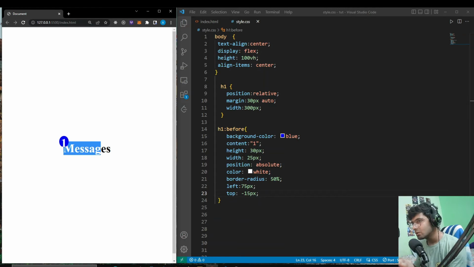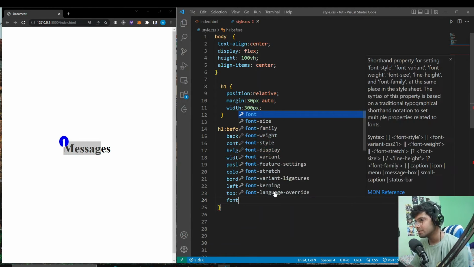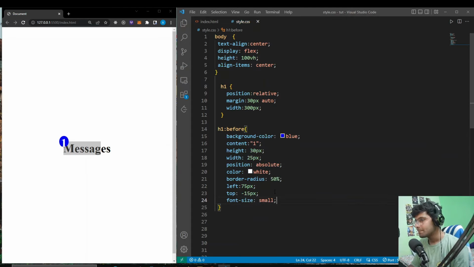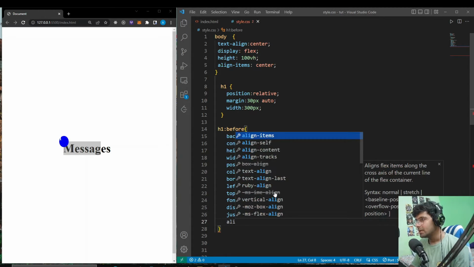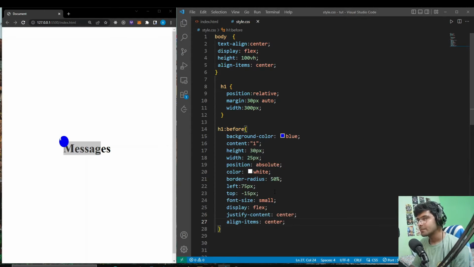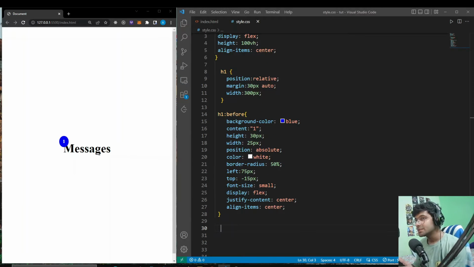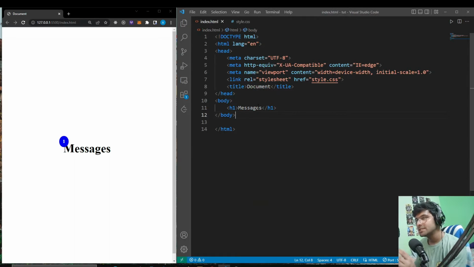So now it looks like a notification. Let's give it a font size of small. Okay, give it a display flex. Justify content center, align items center. Okay, so now this number is inside the circle. So yeah, this is how you use a before selector. If you go to the index.html, we haven't changed anything inside the main HTML file.